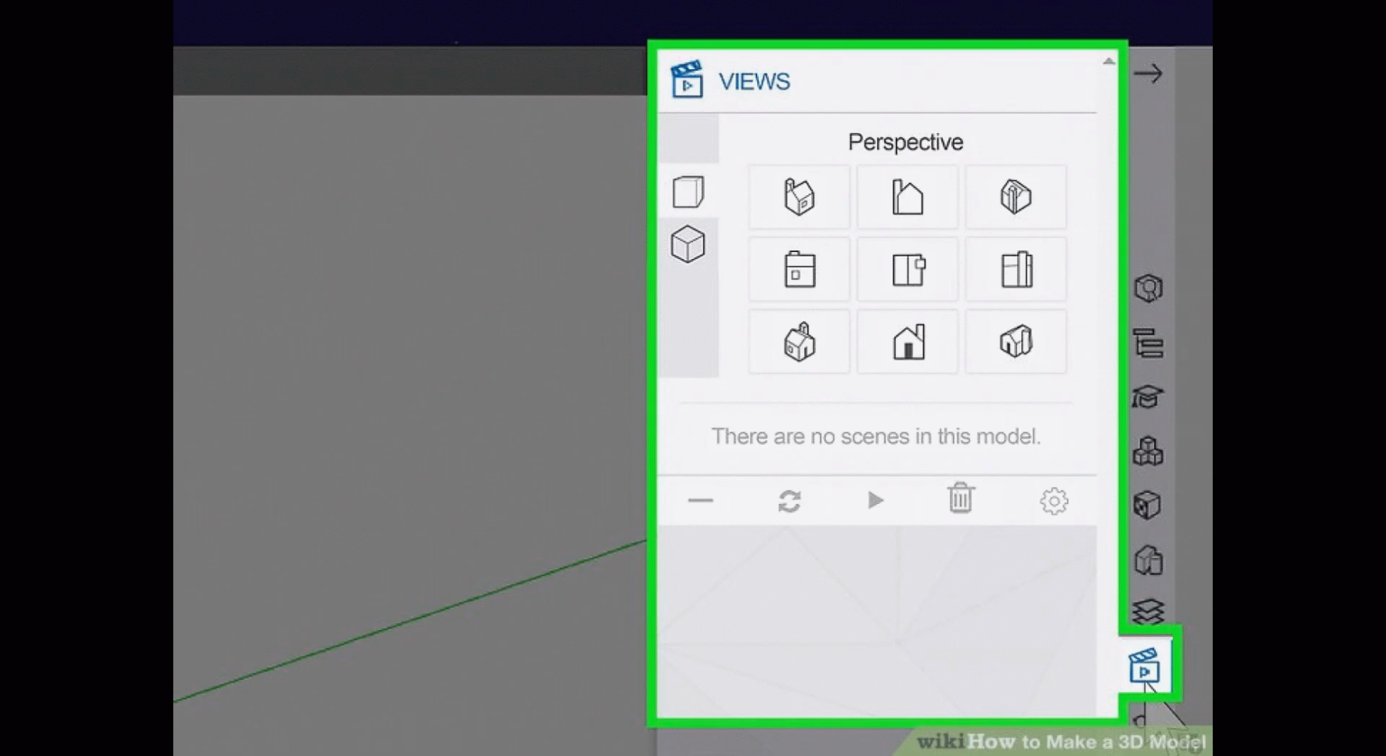This is the Views button. It's in the toolbar on the right side. This displays a sidebar menu to the right.